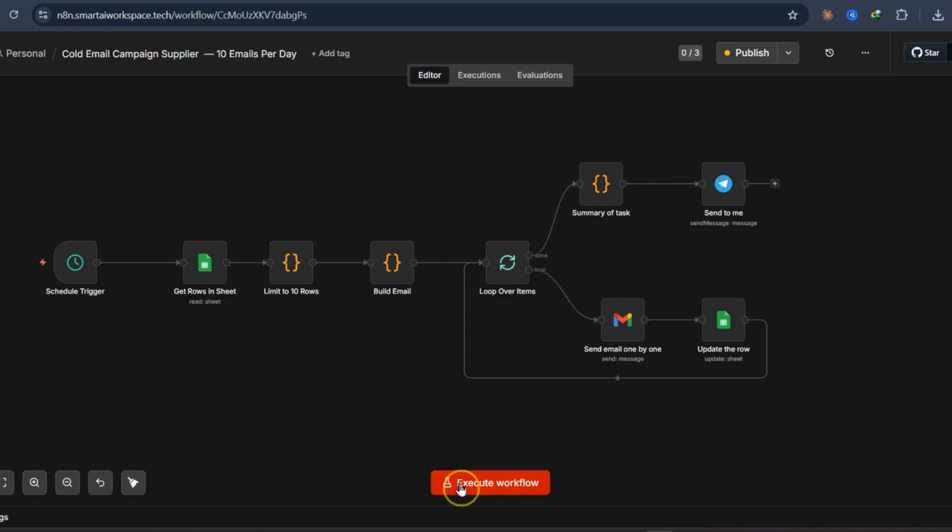What if every single morning while you are still sleeping, your computer is already sending 10 cold emails to potential clients completely on its own? No copy pasting, no typing, no forgetting. And after it's done, it sends you a full report on Telegram telling you exactly who got the email, how many were sent, and when the next batch runs.